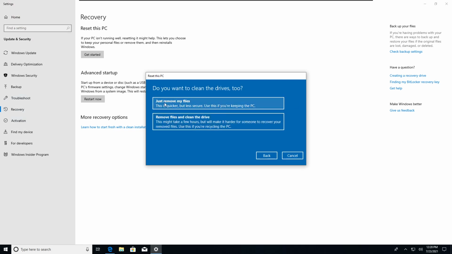Now, this is your options here. You can remove all your files. So that's everything. Reinstall Windows. It's just like you got this thing right from Best Buy. Hopefully you don't buy from there because they're overpriced. But anyway, just like you got this thing from anywhere, and it's brand new, and it's going to reinstall Windows, and you're going to keep the PC. You're going to reuse the PC. That's what you want to do. Just remove my files, all right?